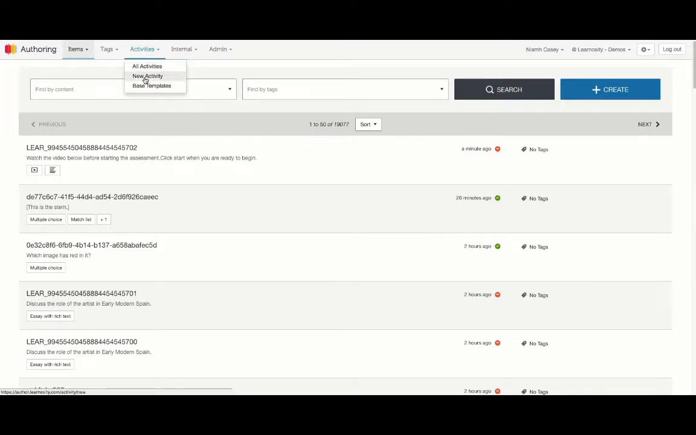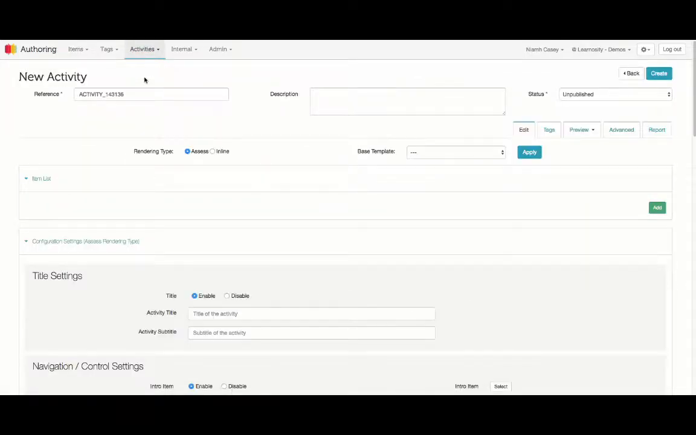On the author site, you have the ability to create activity templates, or what we call base templates. The purpose of a base template is that it configures all of the activity settings for the author and may even already contain some items. This saves the author from configuring the settings themselves each time. It can be useful as the activity editor has a particularly wide range of settings.